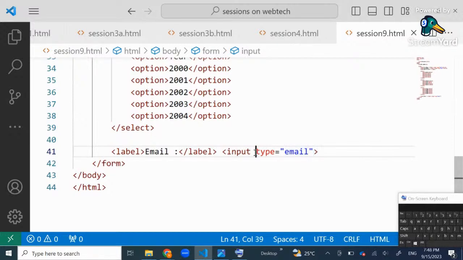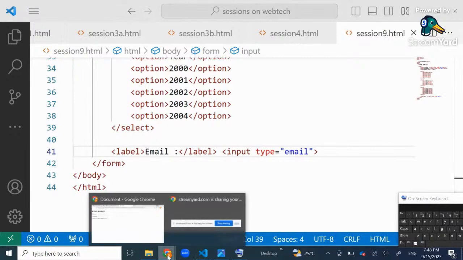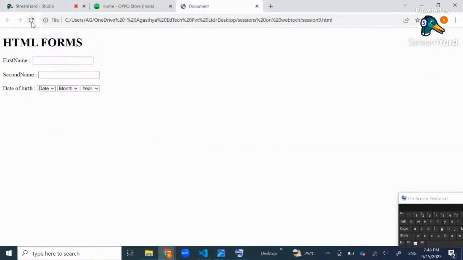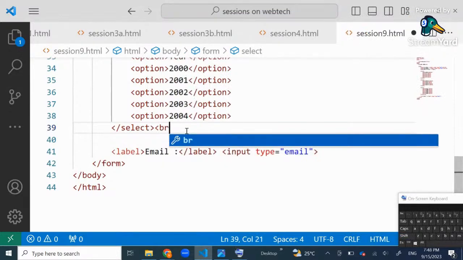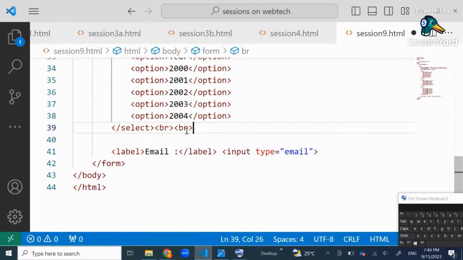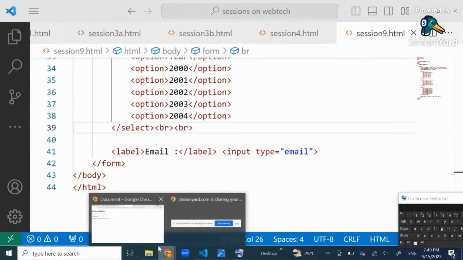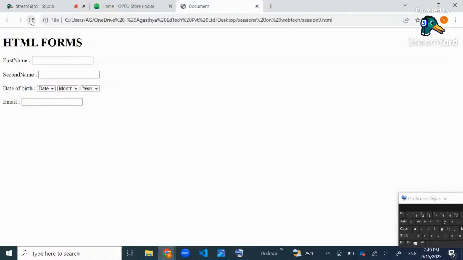Okay, so in that case, we will give type equal to email. I will come here and refresh. It is coming in a single line, and I don't need it to appear in a single line. So normally, we use break like that. Two times you apply break, and this label will jump. I will come here and refresh. Yes, now we have an email.